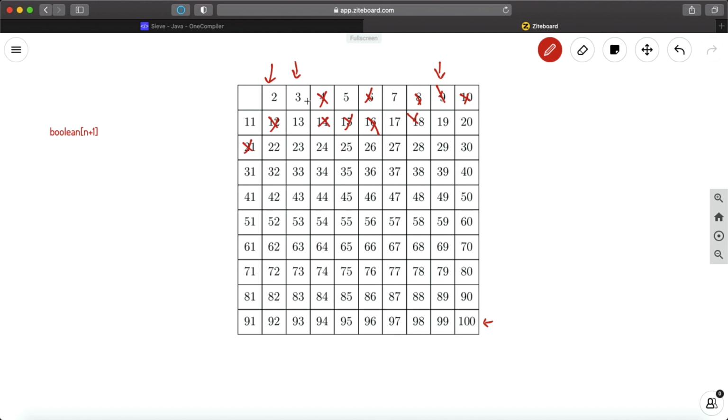So we're going to do the same thing for 5. By the way, it's going to come to 4, and 4 is not a prime number because it was set to false by 2, so we're just going to skip it and go to 5. Then for 5, it'll initialize from 25, and we're going to start from 25 onwards and do the same.